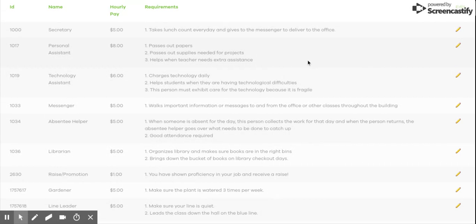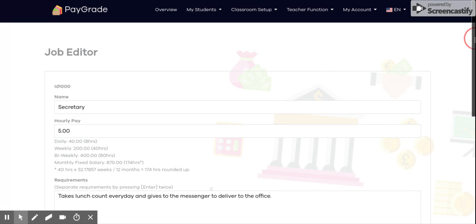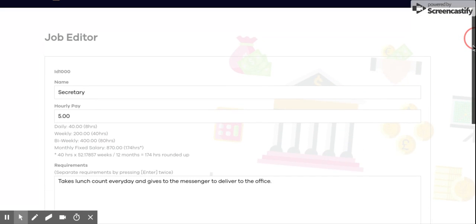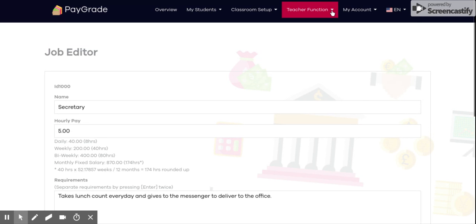The program does come with a set of jobs, most of these were already in it. I added my own classroom ones that I wanted, or you can click to edit them and add more responsibilities or delete that job altogether. So you're able to kind of do what you want with your classroom jobs.